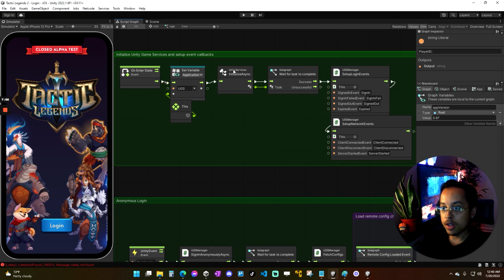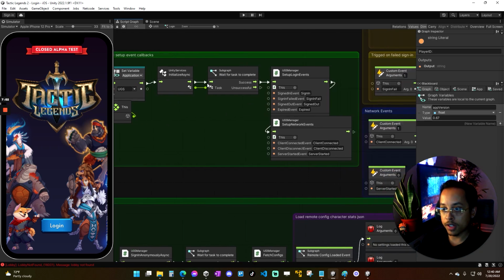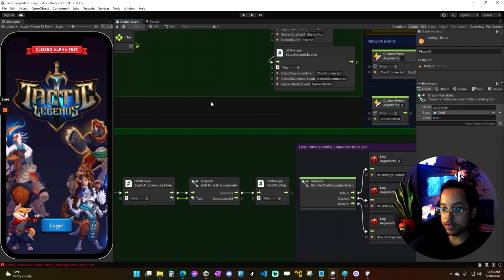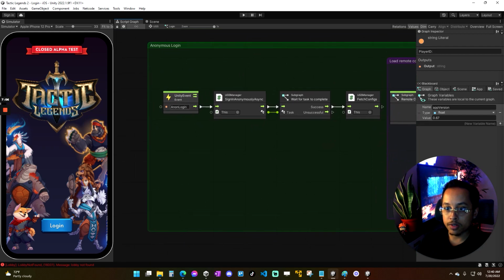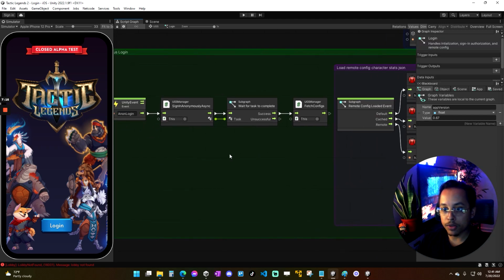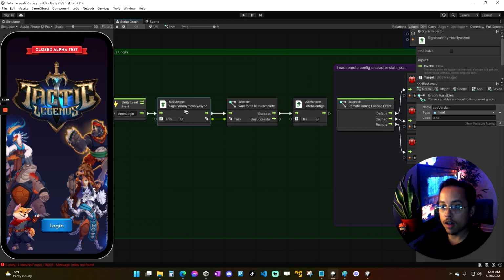So what happens is, once we connect and it waits for the connection to happen and we set up the events, the next thing we do is we have a Unity event that gets triggered when I press this button. So when I press this button, it's going to trigger this anon login event, and that's going to fire off this first node right here that says sign in anonymously async.